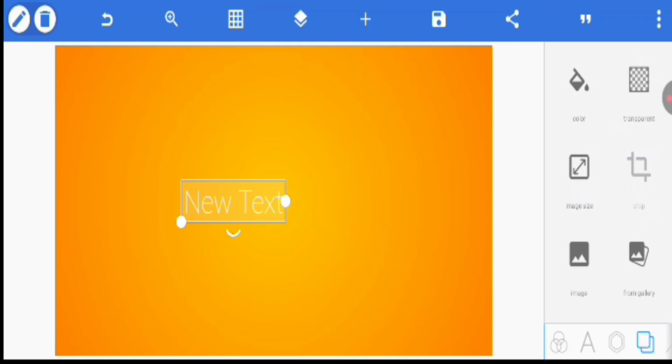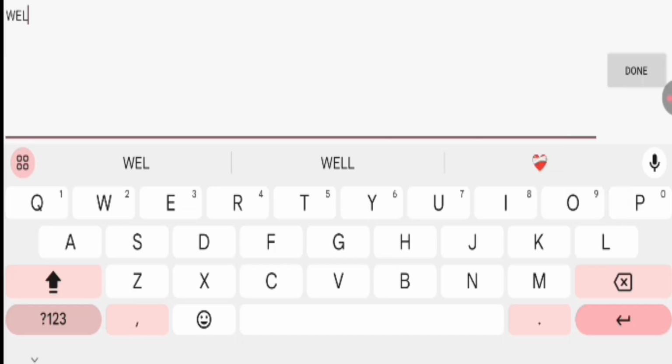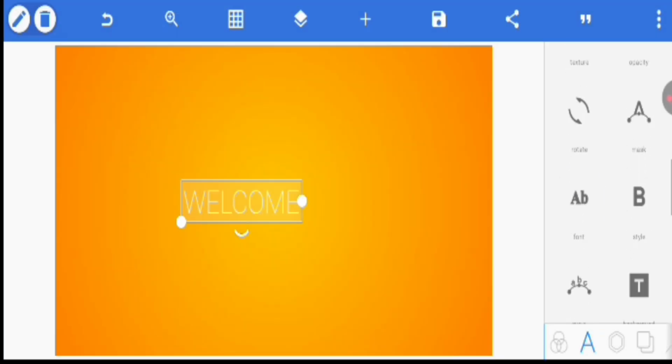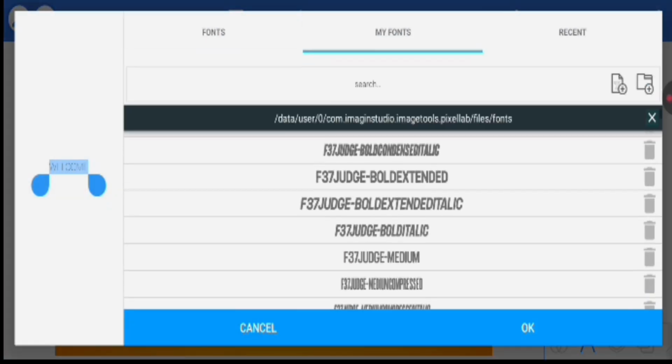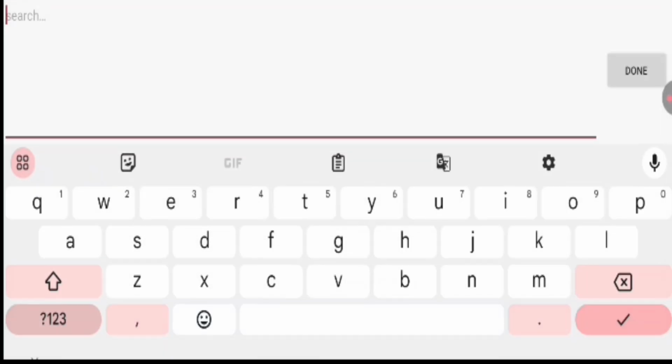The next thing I'm going to do is to edit my text. Here I'm going to use "welcome". Let me go to font to add a font to it. Let me quickly search for the font. Olivia. Sounds good.